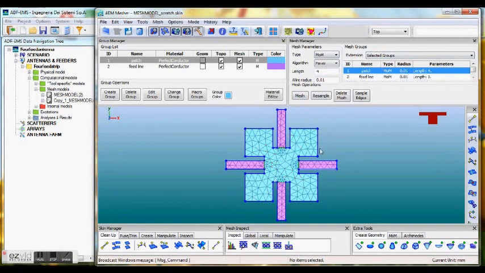Okay, so in this case I have considered 4 for the larger patch, and for the feed line patch I have considered 3. So now once this is done, we need to basically define the ports.